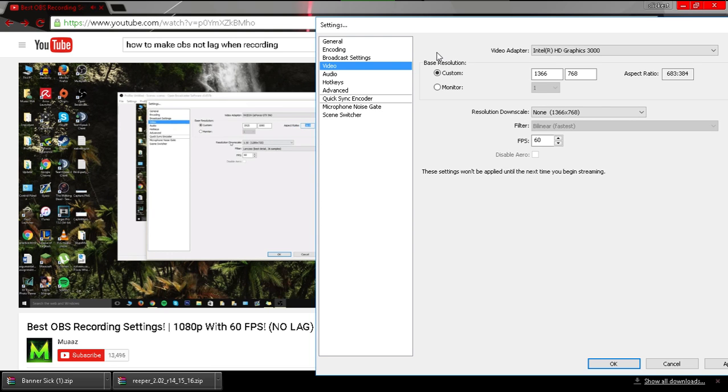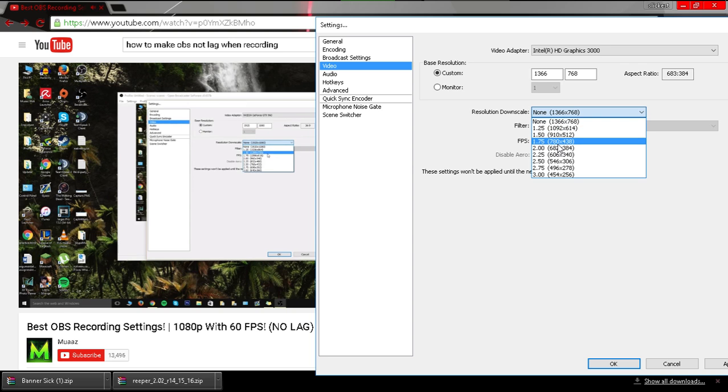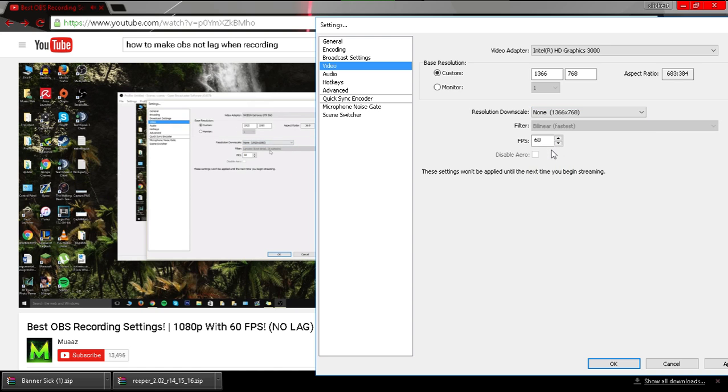For resolution downscale, this is where you get to pick what you want your video to actually come out as on YouTube. I recently started uploading in 1080p only, so I'm going to move mine to 1080p. If you want to upload it in 720p, then change yours to 1280 by 720. It's not going to really do anything bad to your recording, it's just going to change the quality that it comes out as. If your computer can handle 1080p, I highly recommend it.